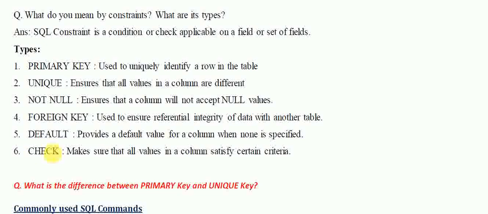The next one is check, make sure that all values in a column satisfy a certain criteria. Means when we give check, it will allow to insert the rows based on certain criteria. If it is fulfilled, then only the rows are inserted. Suppose we are giving a check that all marks should be equal to or less than 100, then we will use the check condition.